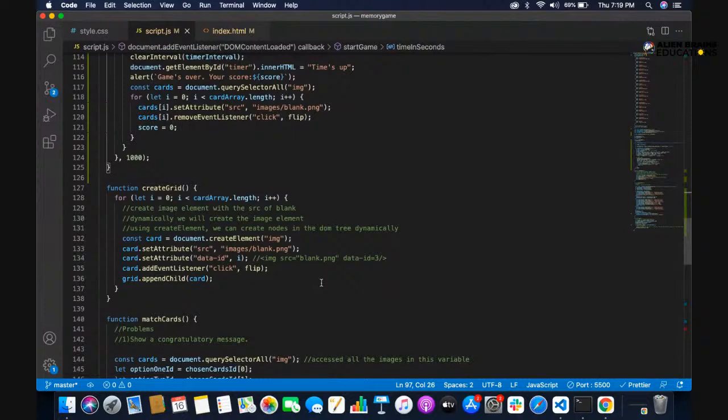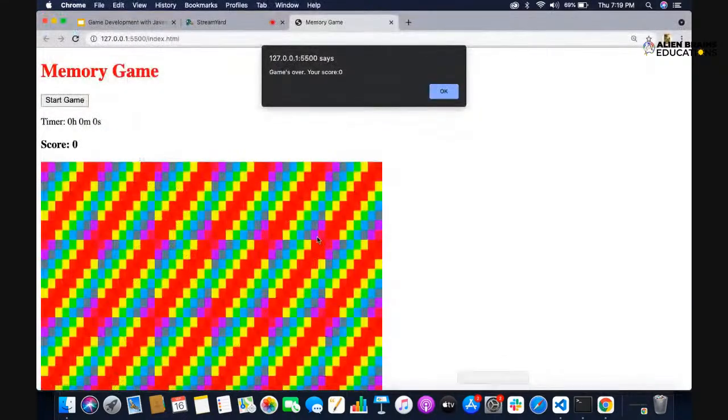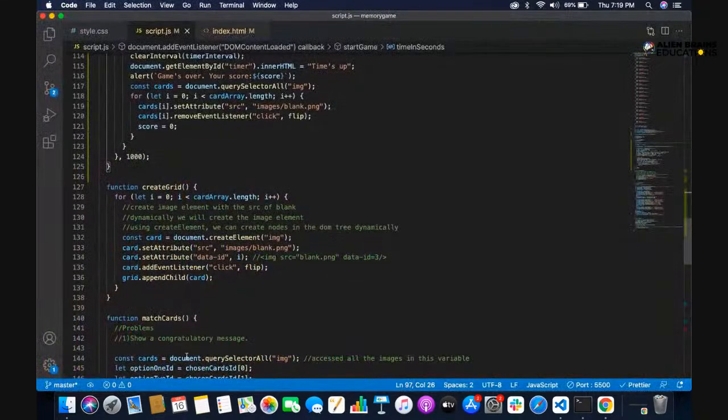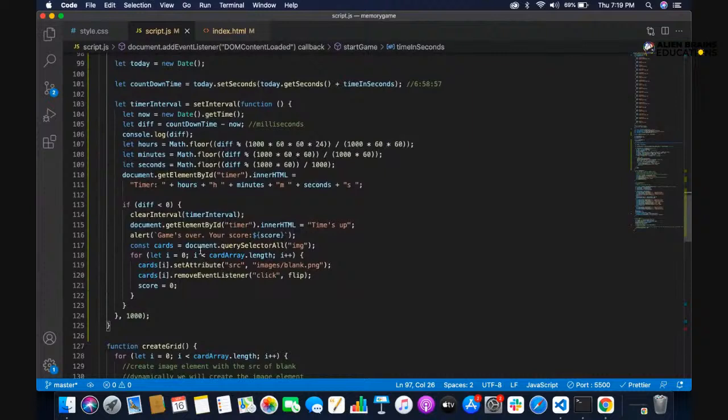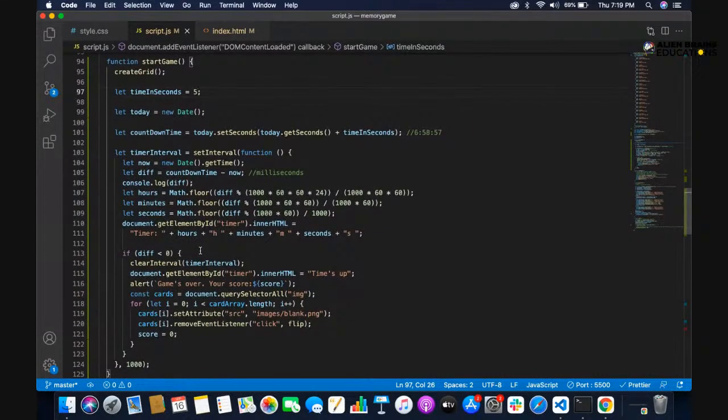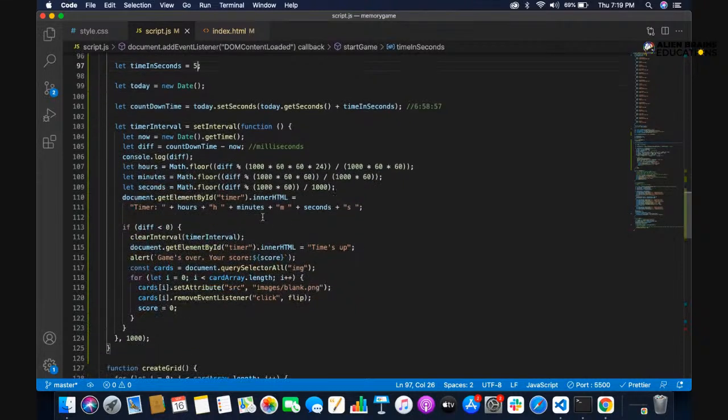Now on clicking on restart, I will simply reload my page. That's all. On reloading the page, my memory game will come back to the earlier version. So I will be creating an element here, because I told that it will be dynamic. The restart game functionality is supposed to come once my time is up. So I need to put this inside this interval, after the alert is shown.